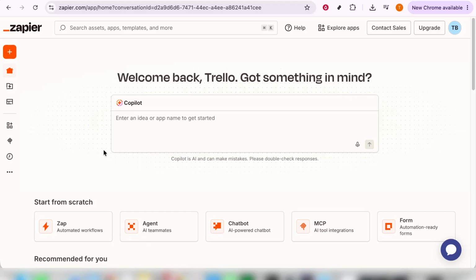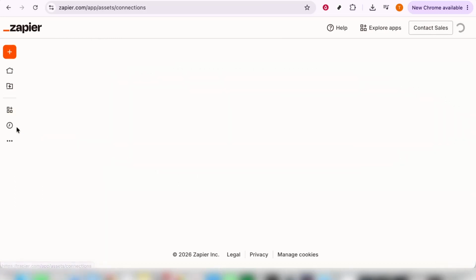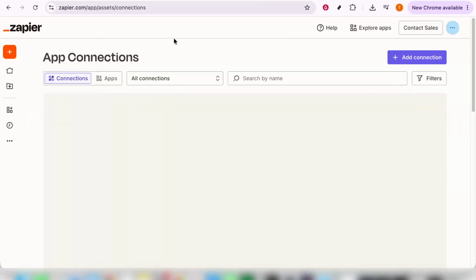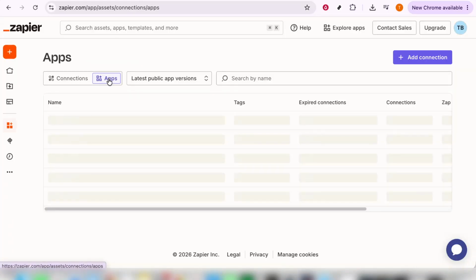If your screen looks slightly different, just look for the area related to connected apps or adding a new app account. Next, move to the upper right side of the page and click Add Connection. This opens the tool that lets you search for the app you want to connect. It's basically the starting point for linking any new service to your Zapier account.